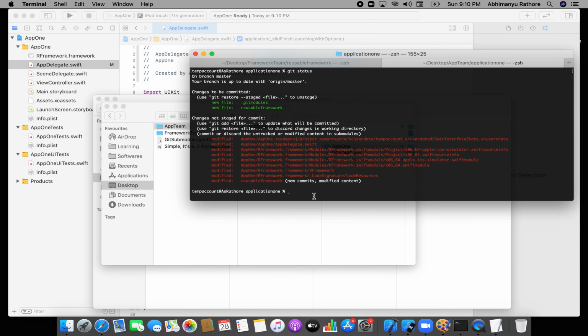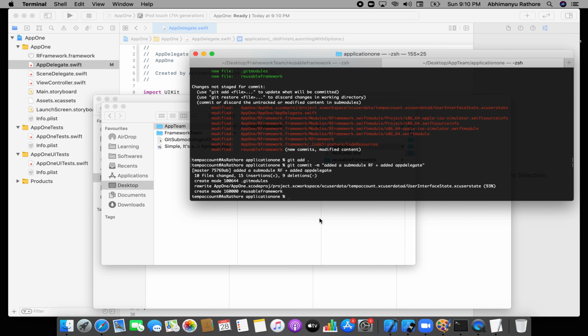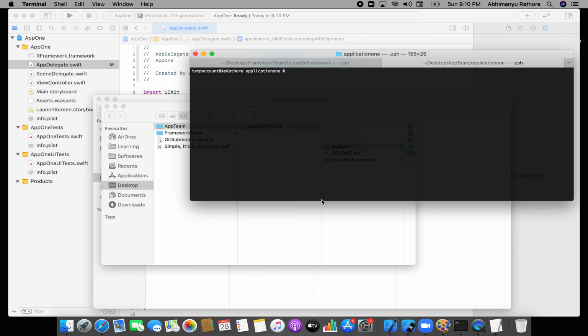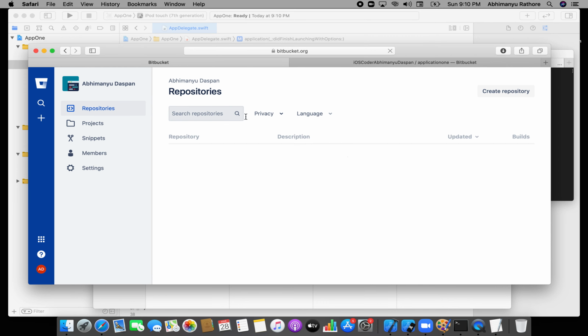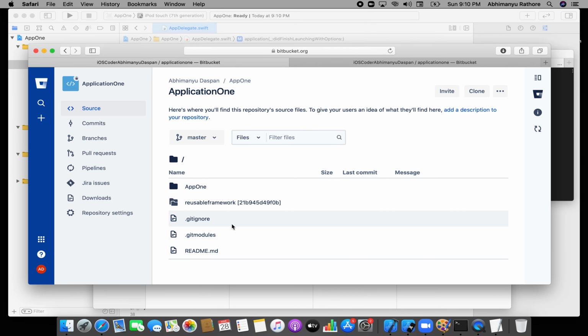So what I need to do, also I added git submodule and reusable framework also. So I'll add all these things and I will push for commit. Like I added a submodule, reusable framework, right? And plus added app delegate, right? Now if I clear this and git push this, then it will reflect over there at my repository. So if I go and check my application 1, it will reflect over there.